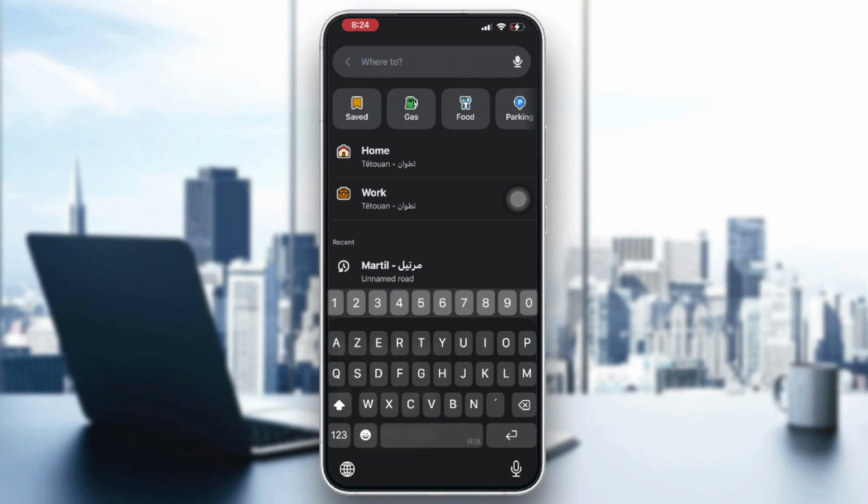Of course, I'm going to be specific on it, right? So just tap on set work or the option to add a work address, and enter your workplace address in the search bar and select the correct location from the search results. Then just check the location on the map to make sure it is correct and confirm the address to save it as your work location.